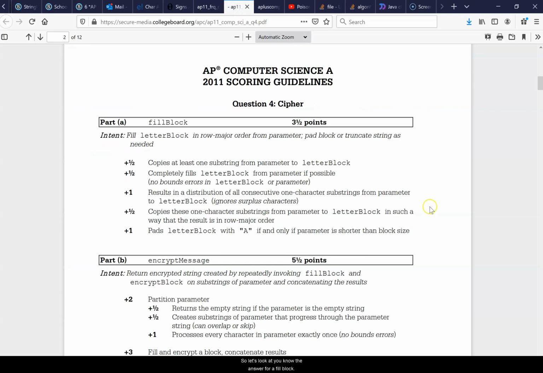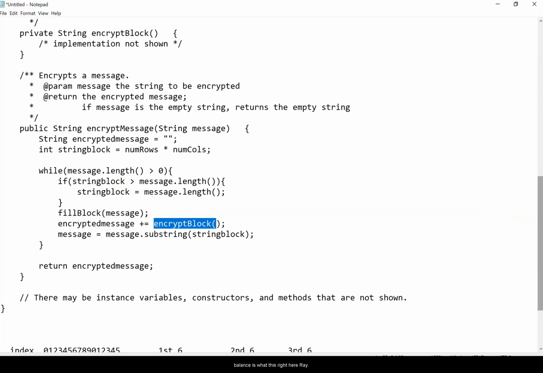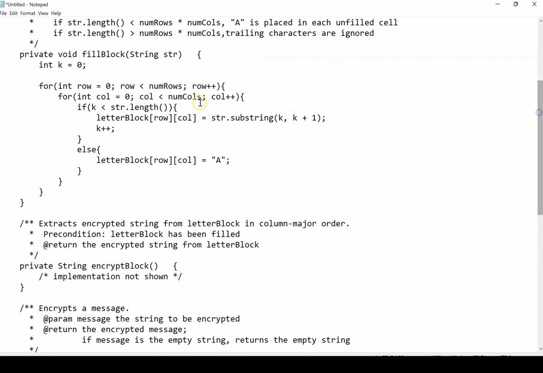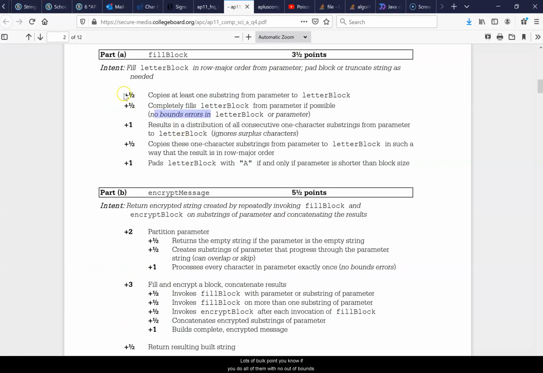So let's look at the answer for part A, fillBlock. It says it copies at least one substring from the parameter. Kids may get mixed up and do just an array and not a 2D array. It completely fills, with no out of bounds. So the importance of the out of bounds is this right here for A. In order to do well on this test, you must know how to do rows and columns for a 2D array. That's a full point if you do all of them with no out of bounds.